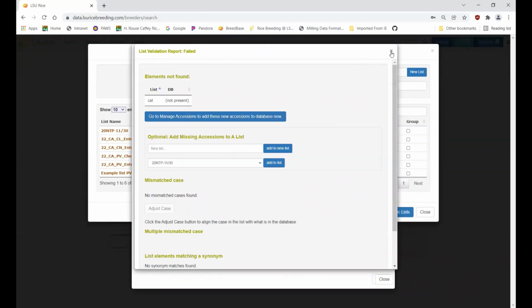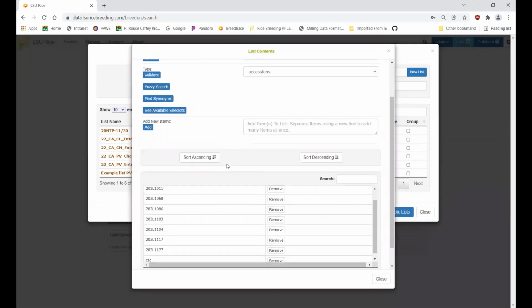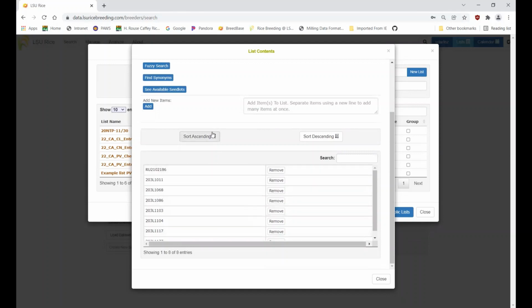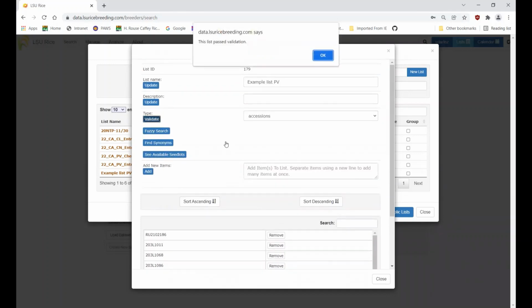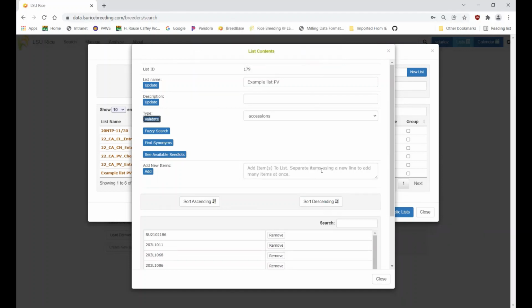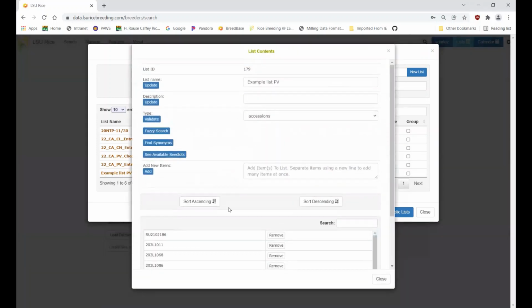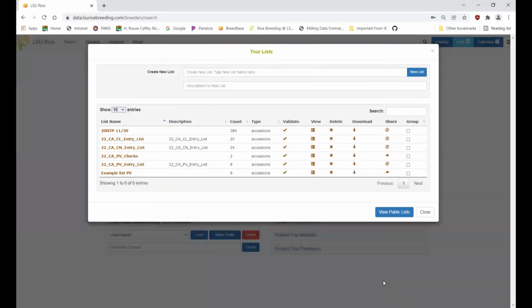So I'm going to X out, and then I'll go back down to my list and remove cat, because cat does not exist in the database. And I'll validate it once more, just to make sure, and our list passed validation. So from here, we are ready. So I'll close this. You can see now that it has 8 accessions for our list. You can click on it again and see, there it is. And the same, you can share it, make it public, add it to your group, and so forth.